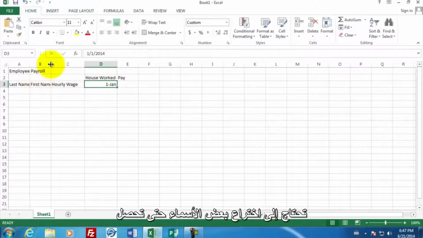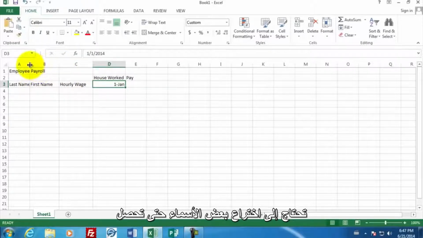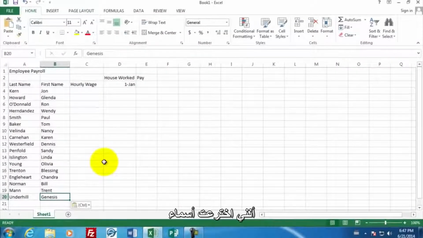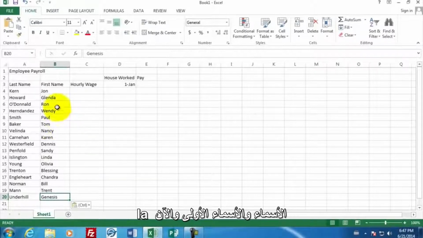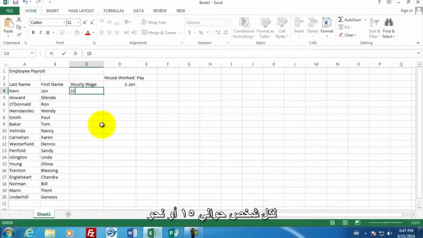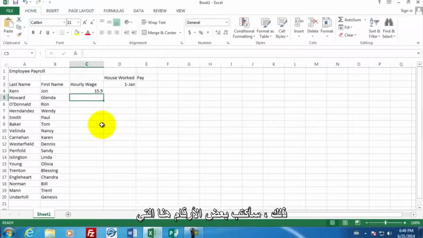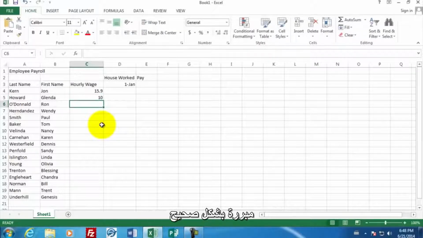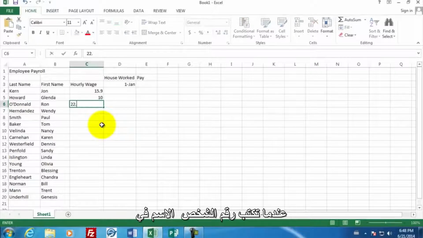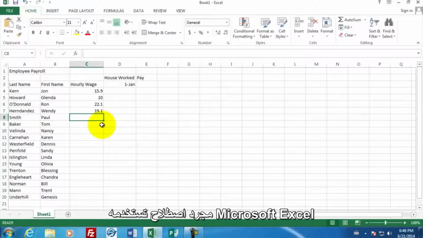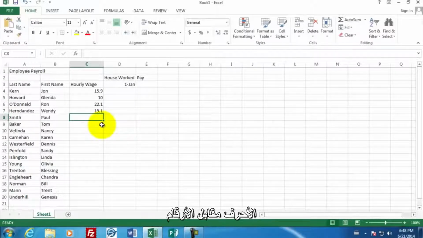The next thing you need to do is invent some names. So you get to come up with about 20 names, maybe 15, for your employees. I'll type them in now. Now you can see that I've invented names, last names and first names, and now I'm going to give them an hourly wage. Each person makes about $15 or so, so I'll type in some numbers here. You notice when you type in numbers, they are right justified. When you type in the person's name in your spreadsheet, they are all left justified. That's just a convention that Microsoft Excel uses so that you can identify letters versus numbers.